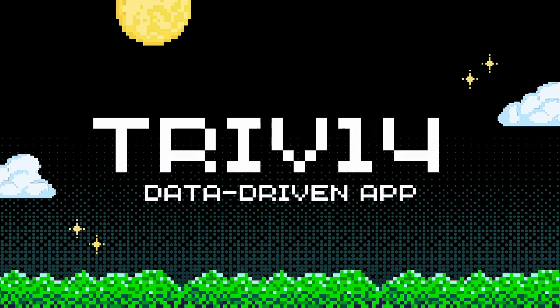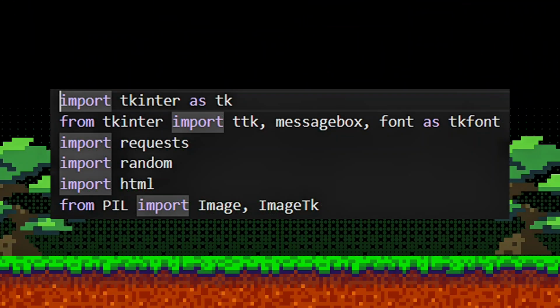Good day. This is a technical description for my data-driven application called Trivia that is developed in Python using Tkinter. I start by importing the libraries I need. I use Tkinter to create the windows, buttons, and labels.